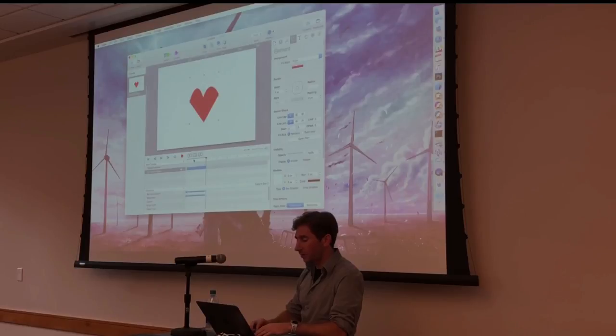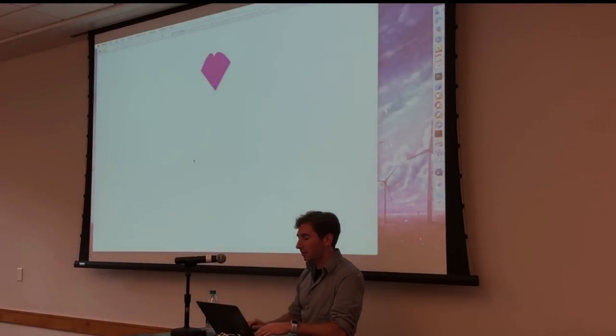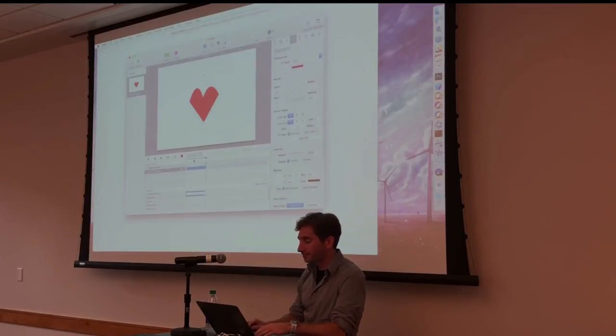And I did hit the record button, which means when you play this back, it will do a shape morph from a diamond into a heart. Now, if you were watching carefully, you would notice that the diamond and the heart had the same number of control points. You are not limited by that.